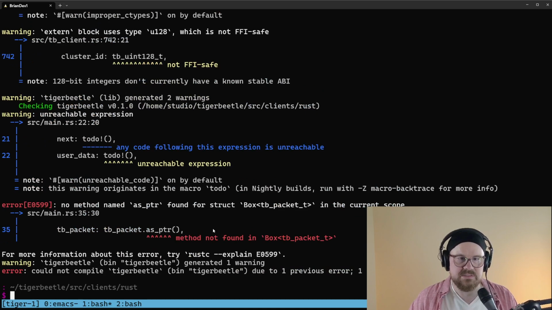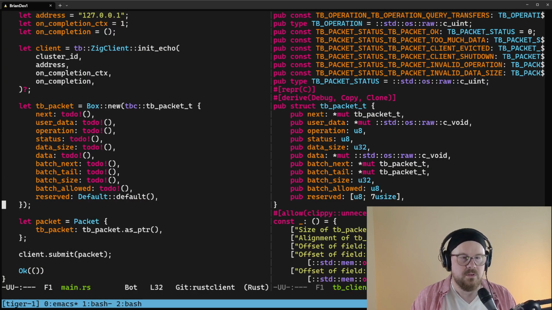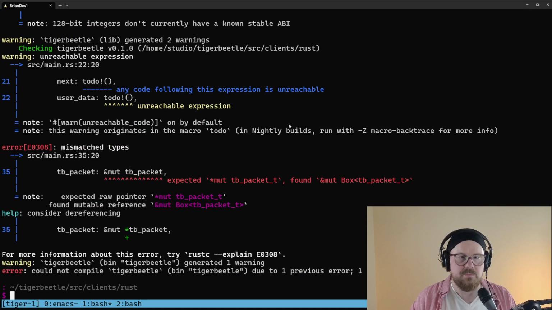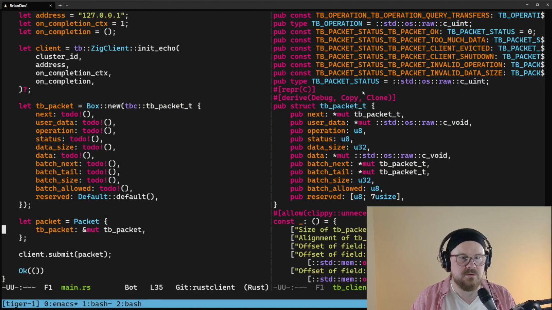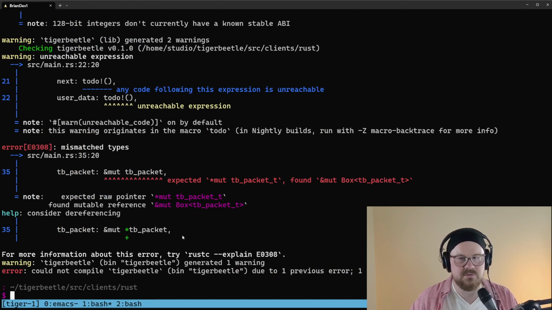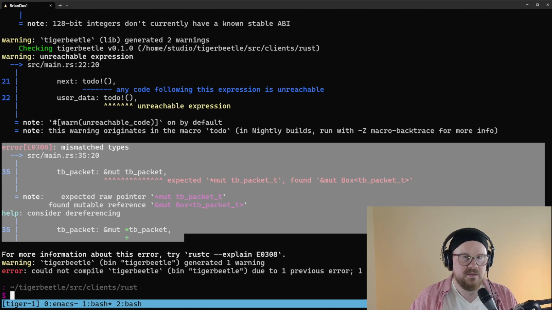Okay, as pointer is not how you get the pointer in a box. And maybe I just take a reference to it. That can't be it. But it might tell us though. It says expected a raw pointer. We have a box and we can dereference it. Okay. Really? This is okay. So the compiler is suggesting, I'm just kind of throwing syntax at the compiler and getting the compiler to tell me how to fix what I'm doing.